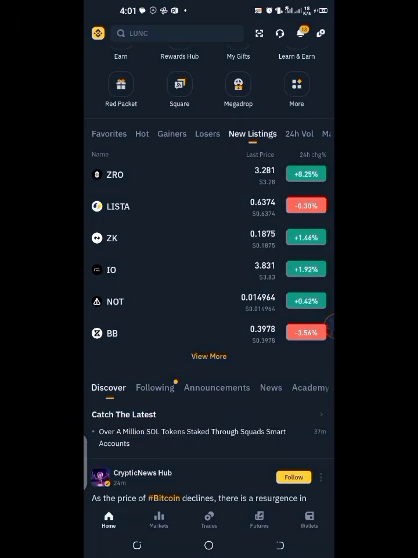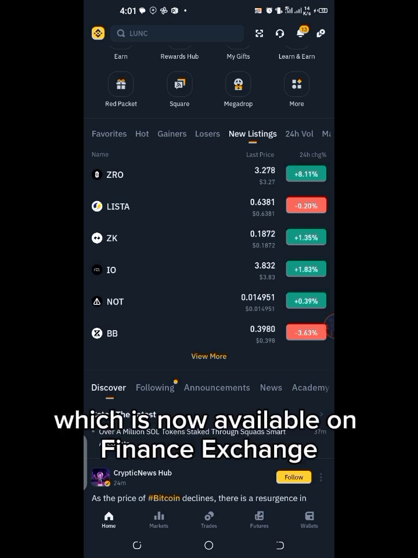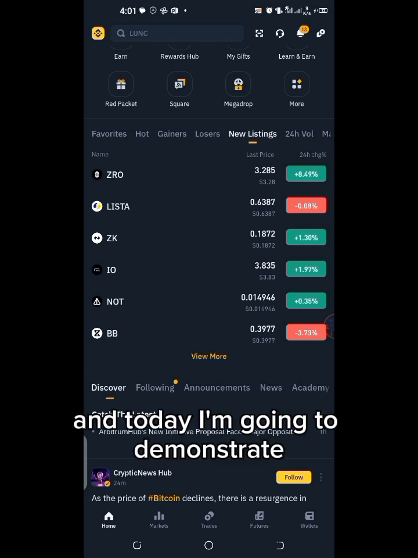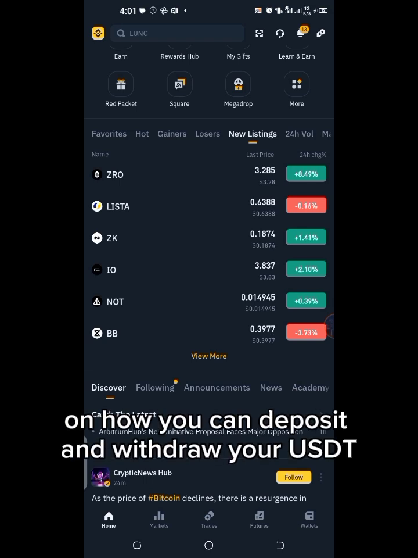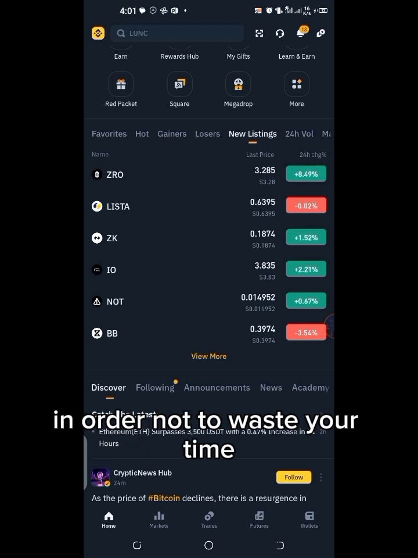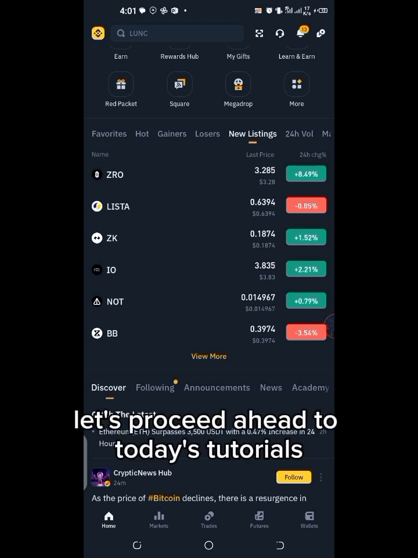Today I'm going to talk about USDT deposits and withdrawals, which is available on Binance Exchange, and I'm going to demonstrate how you can deposit and withdraw your USDT through the Ton network on Binance Exchange. In order not to waste your time, let's proceed to today's tutorial.